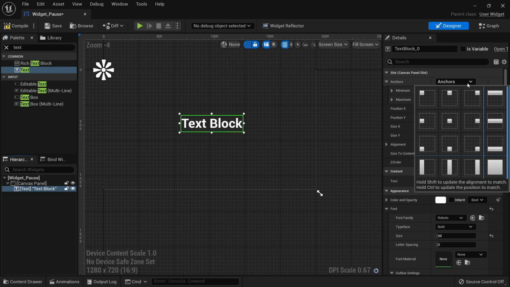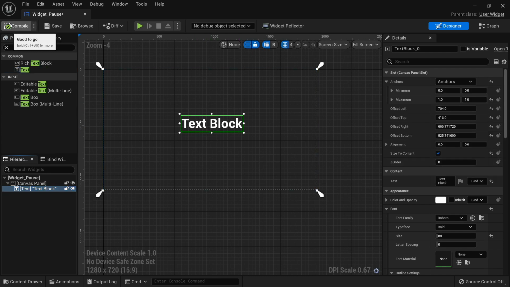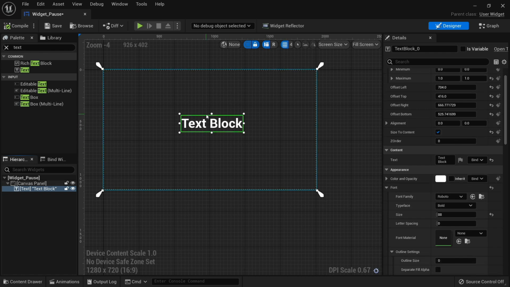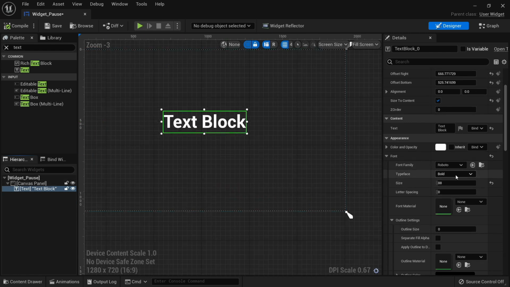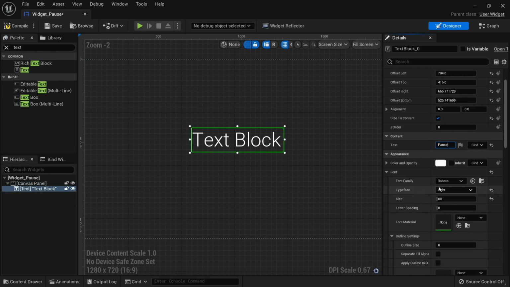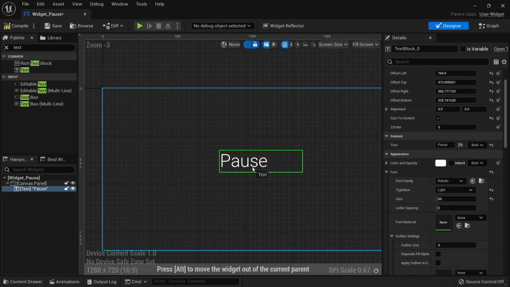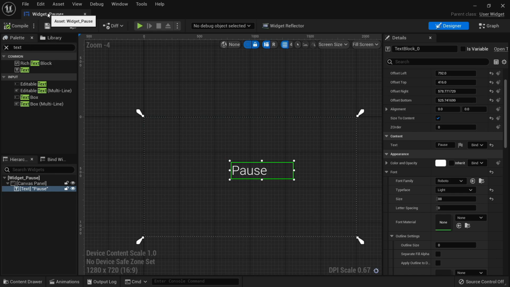The anchor is basically if you resize your game, you want it to attach to some of the components here, like to the right, or maybe to the full screen, so it can stay in the same place, which is what I want. I'm also going to change the type of the letter here. Instead of bold, I can put light, so it can look more elegant. I can also change the text to something like pause. I can move this one here, just like that. And there you go, we have our pause menu.